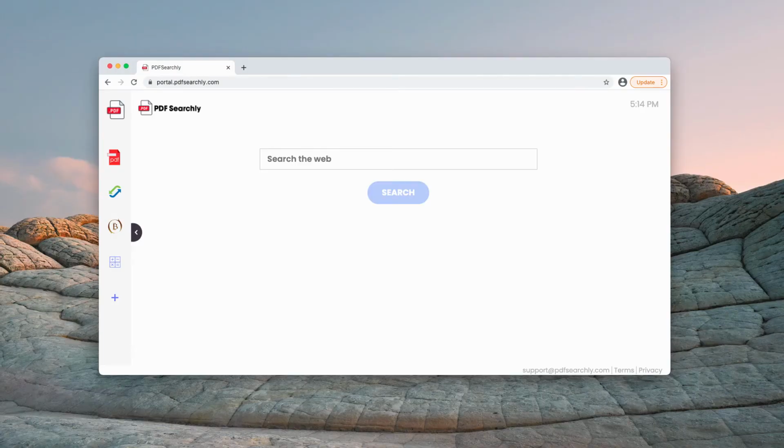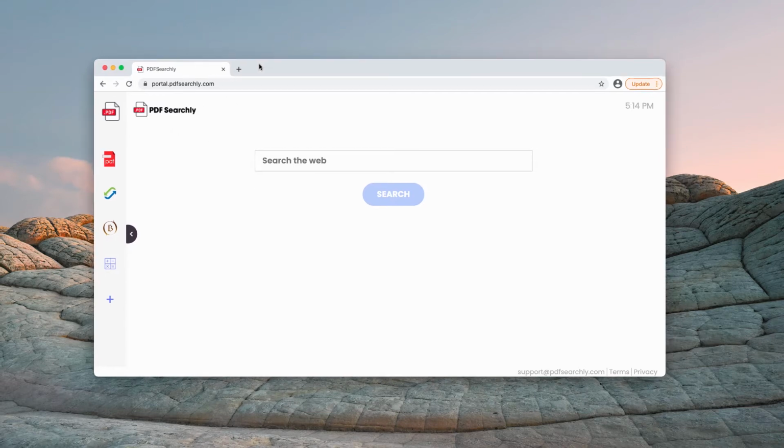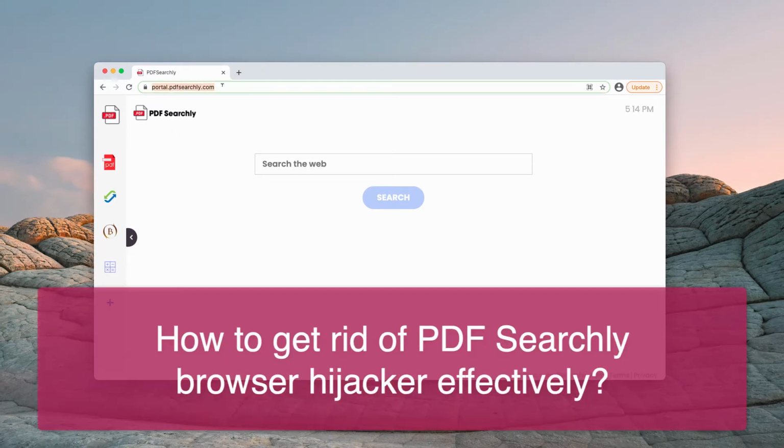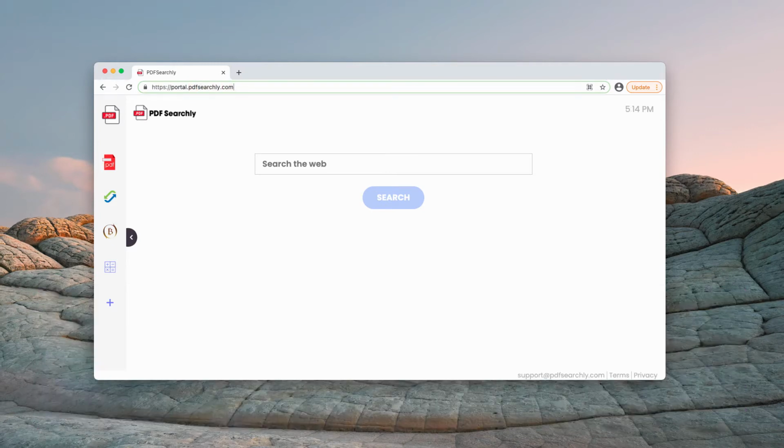My video guide will help you to get rid of the PDF Searchly browser hijacker, and also it is related to the website pdfsearchly.com. PDF Searchly changes browser settings to pdfsearchly.com, which is a fake search engine.